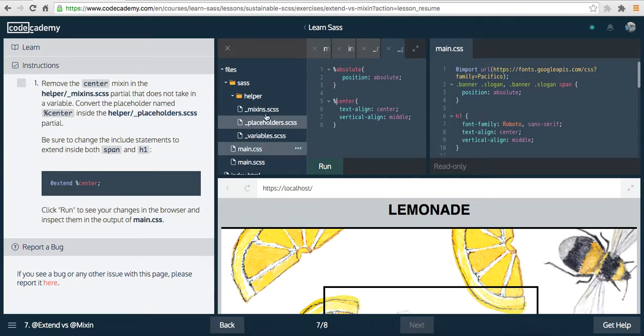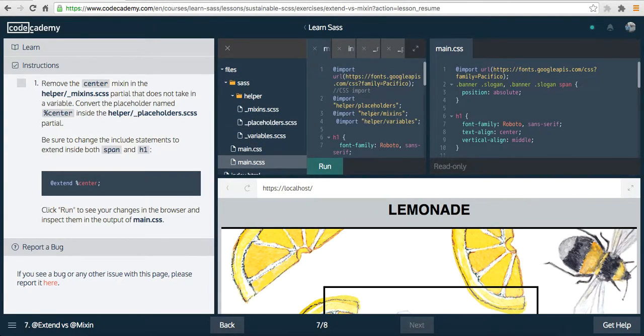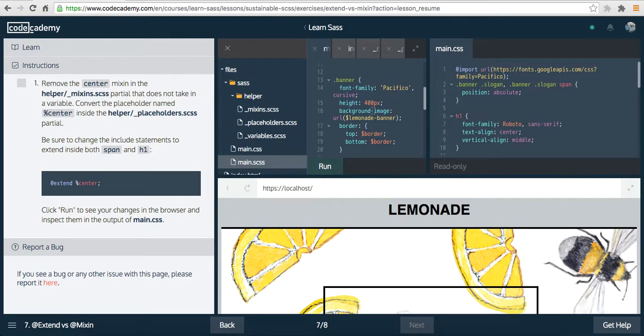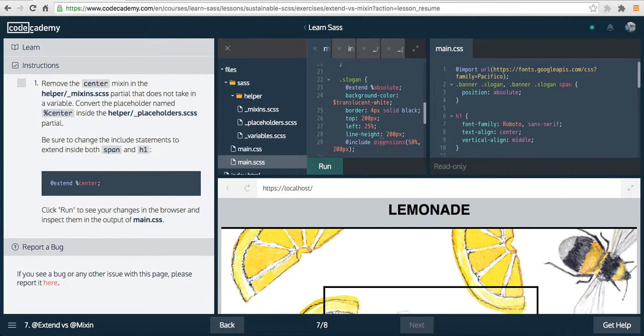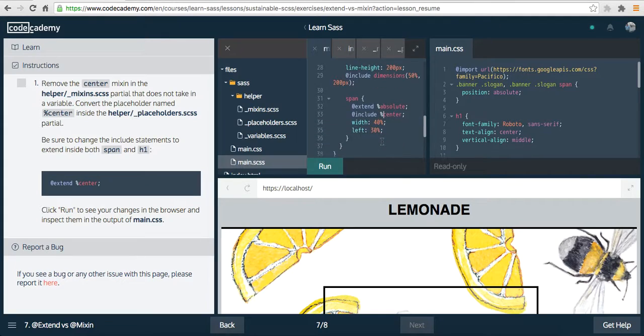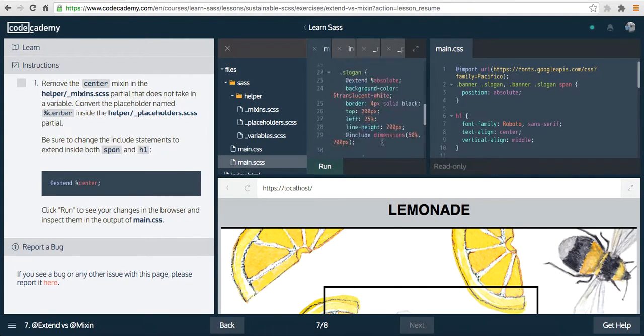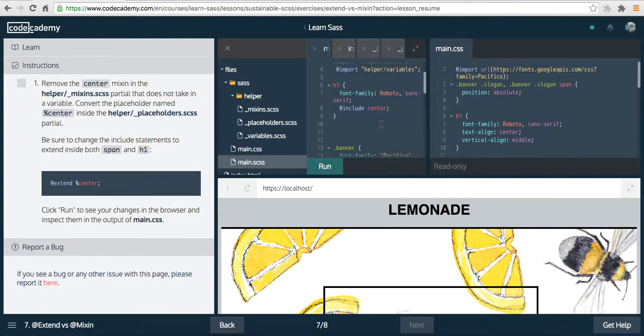Be sure to convert the placeholder name center. Be sure to change the include statements to extend both span and h1. So let's go back to our main Sass file. And so this is going to be extend center where center is being used. Let's put that on there. And is it somewhere else too? Span and h1. Where's our h1? Okay, cool. So now it will not inherit that.